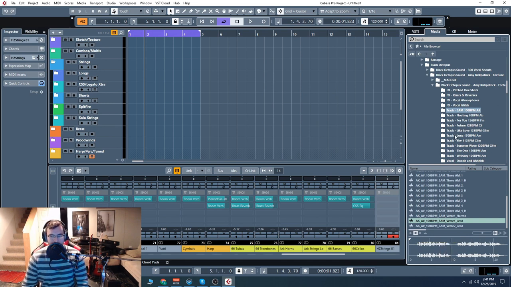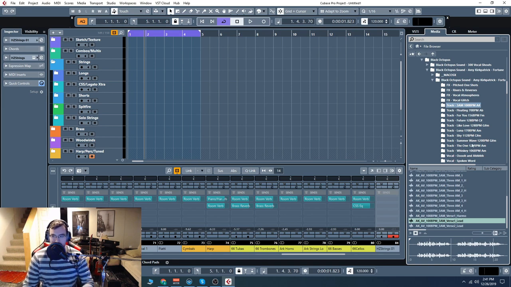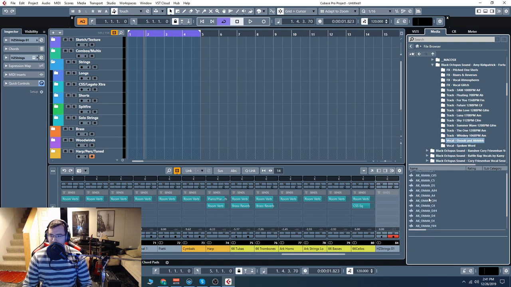So you can get full performances like that, and there are different tracks here. That one was called 3 a.m. and is 100 BPM, but there are different tracks here, and you can choose which one you like best. There's harmonies, leads, hooks, all that kind of stuff, as well as little one shots like this.